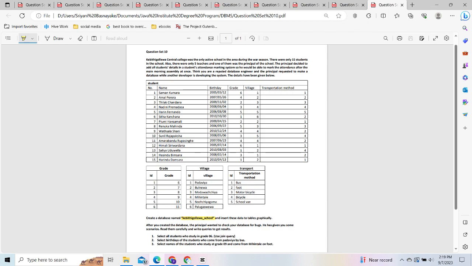Question set 10. Capeticola Central College was the only active school in the area during the war season. There were only 15 students in the school. Also, there were only 5 teachers and one of them was the principal of the school. The principal decided to add all students' details in a student attendance marking system so he would be able to mark the attendance after the main morning assembly at once.